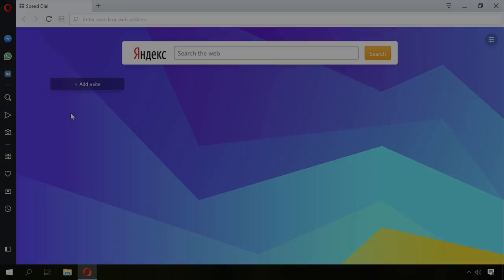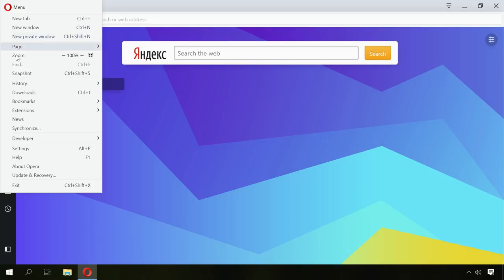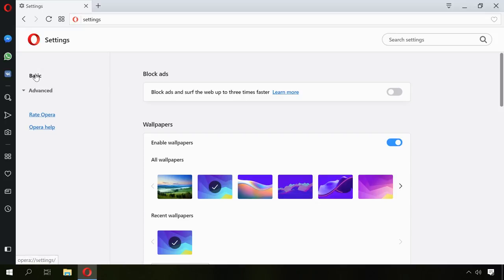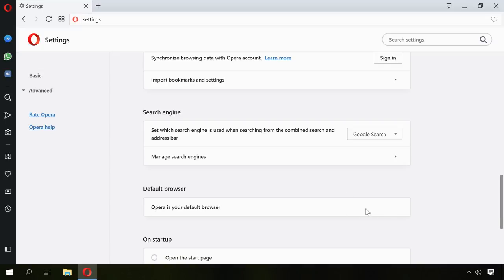In Opera, click on Customize and Control Opera, the red letter O. In the menu that appears, select Settings or press the key combination Alt plus P. In the Basic section, find the Default Browser line to see if it's your default browser. If it isn't, click on Make Opera My Default Browser. And that's all. Now this browser is the one you'll always use.